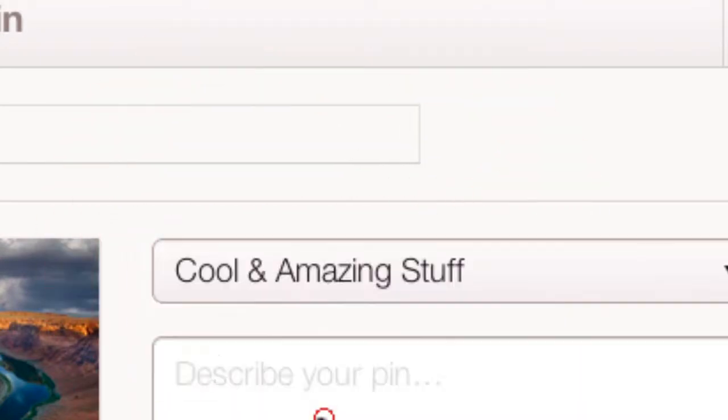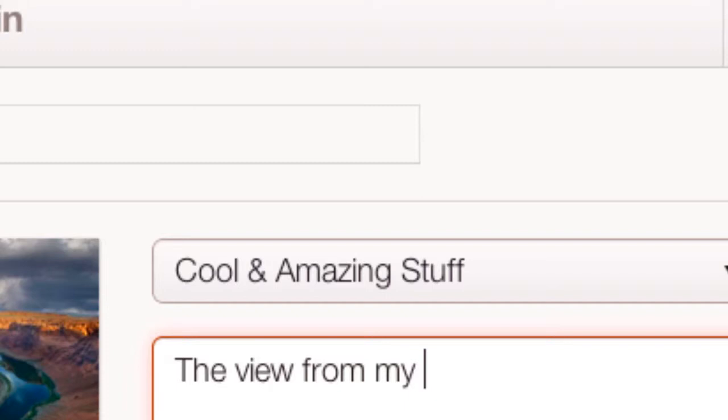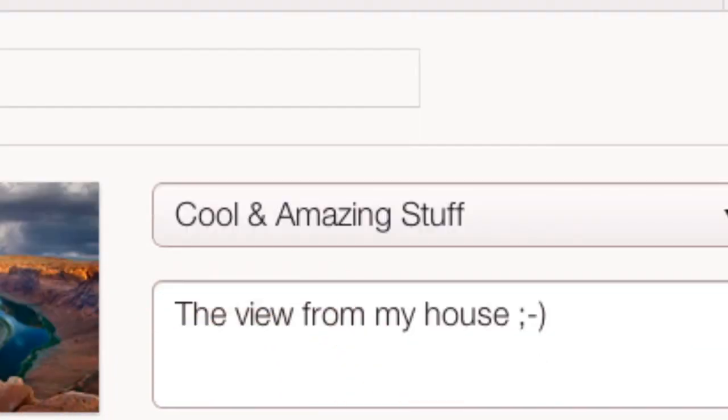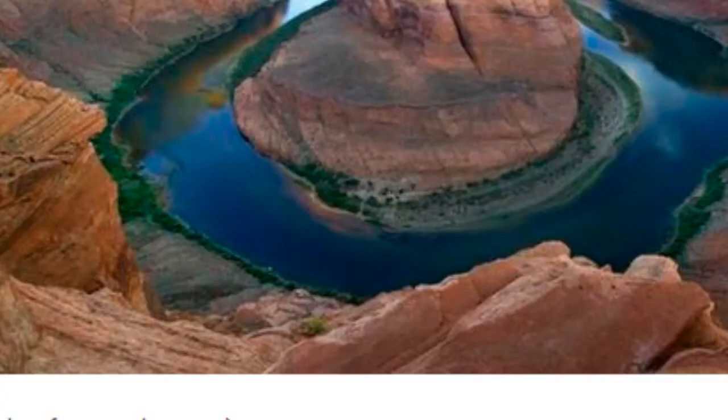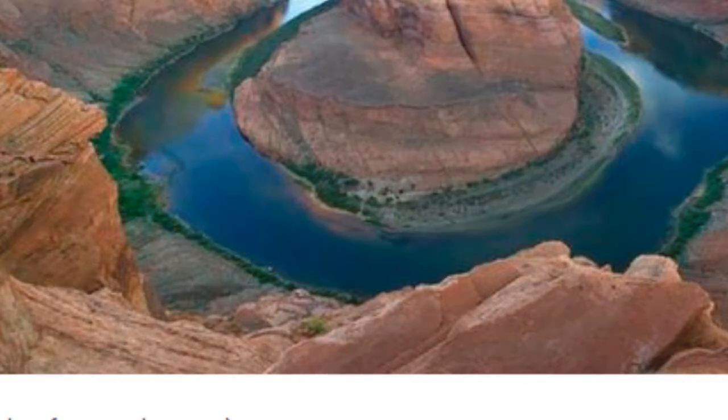I'm going to put it in the Cool and Amazing Stuff board, and I'm going to say something like, "The view from my house," with a little smiley. Okay, and I want to post it to Facebook and Twitter, and I'm going to pin it. And it comes up in Cool and Amazing Stuff. That's the board, and there is the picture.